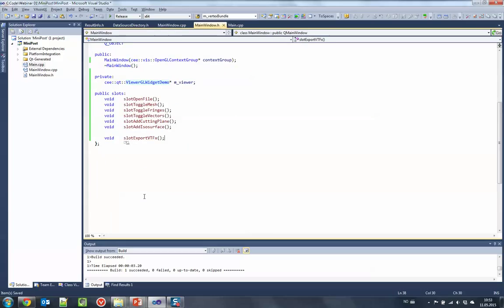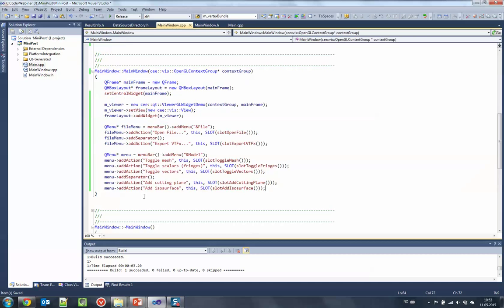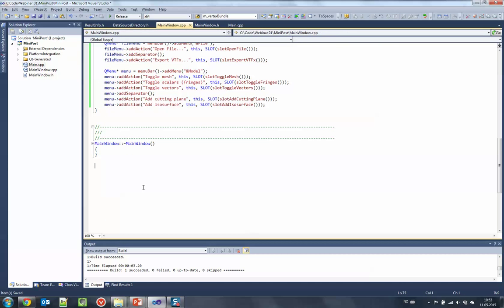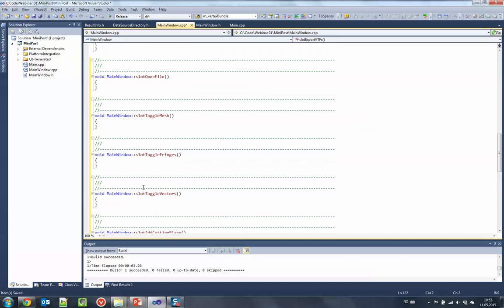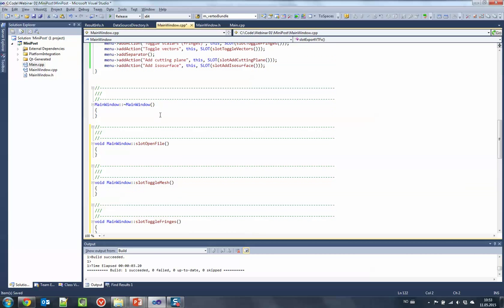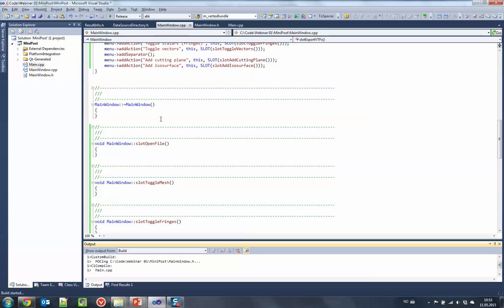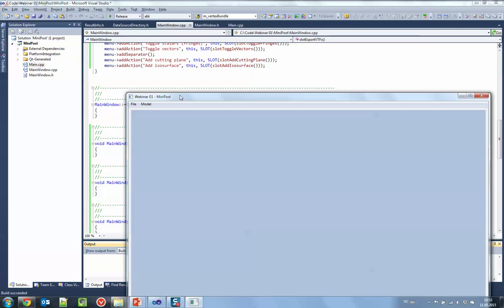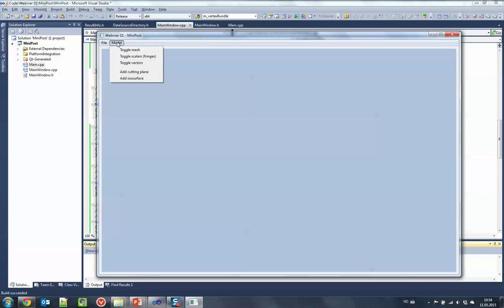So there, we just add the slots, which are basically just methods. And in order to make this compile, I also need to add the stub implementations of this. So let's do it like this. Now we have sort of empty methods for all the features we're going to be adding to our application. If I run this now, you will see that I have my menu entries here. So I'm prepared to start adding all the features we need in our app.